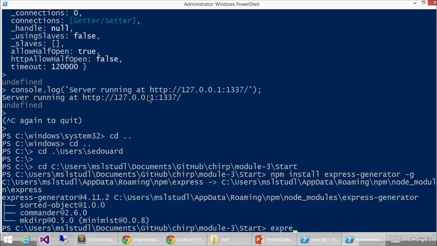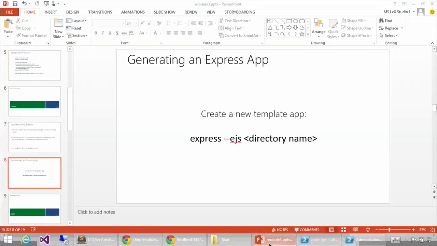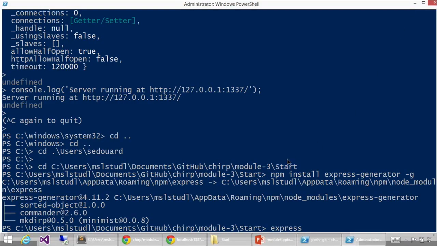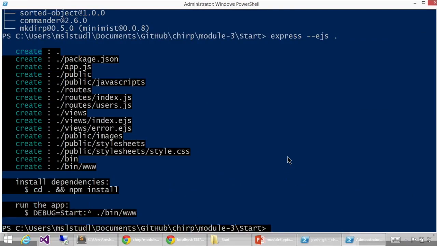So now we can just run express, and the command is express --ejs, which just means that we want to use the EJS rendering engine, and then the directory name. So EJS, and we'll just hit period because we want it here. And what this will do is create a basic bare bones Express application.